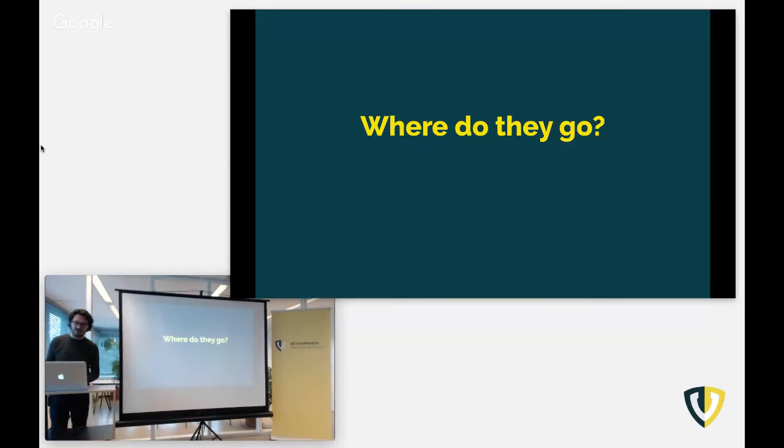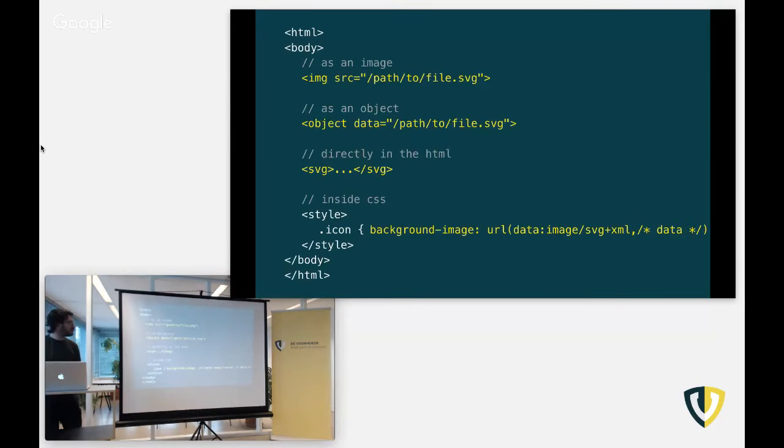So where do these SVGs go? When we use SVG, we might use it as an image or as an object, or quite often directly in the HTML, or inside CSS as a background image with a data URI. Some people will say, well, why have these different strategies? Well, different strategies for different things. Especially directly in the HTML, you can do a lot with it because it's in the same scope as the CSS derived for your HTML.